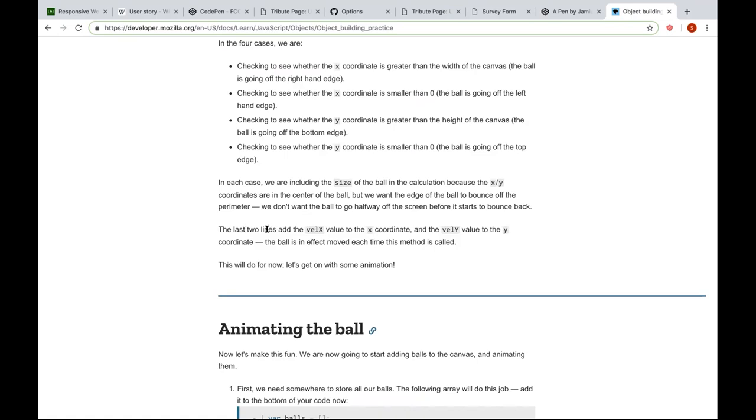The last two lines add the x velocity to the x coordinate and the y velocity to the y coordinate. The ball is in effect moved each time the method is called. This will do for now. Let's get on with some animation.